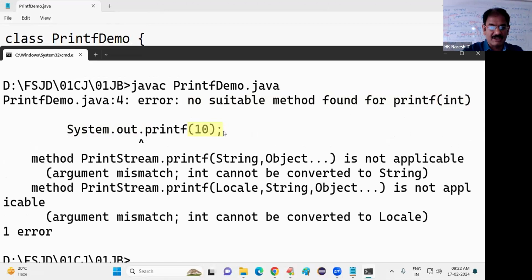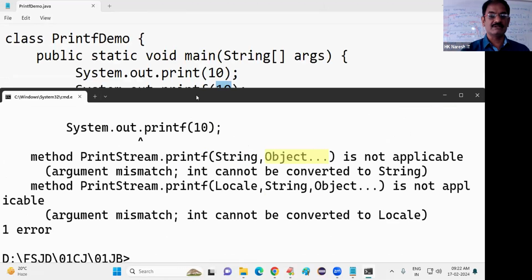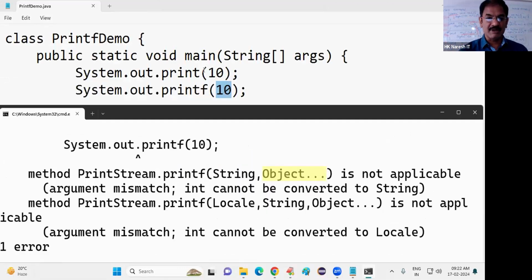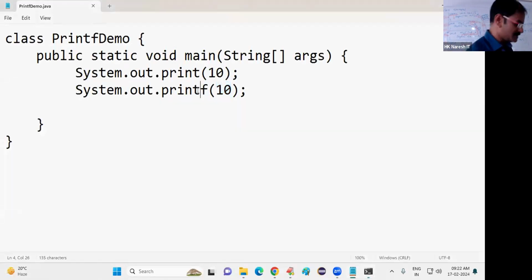System.out.println 10. What is available? Printf of String comma Object. Object means any type of value you can pass. Any type of value you can pass. Now try to answer here. The print method is not throwing any error, but the printf method is throwing an error. That means the print method is meant for printing the given data as it is. The printf method is meant for printing the data by formatting. Print method is easier, printf method is easier.